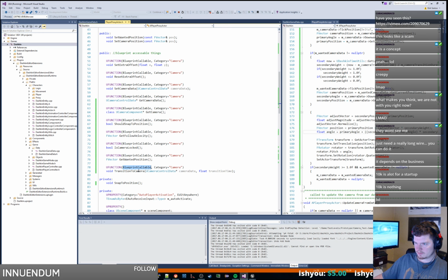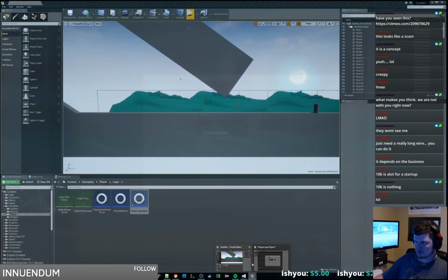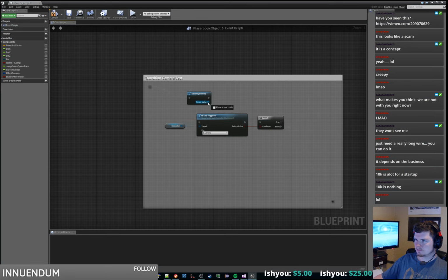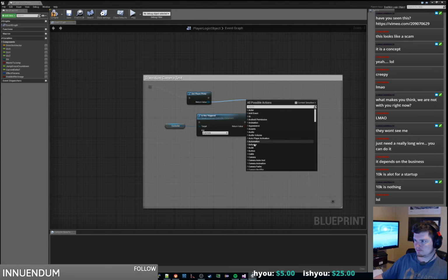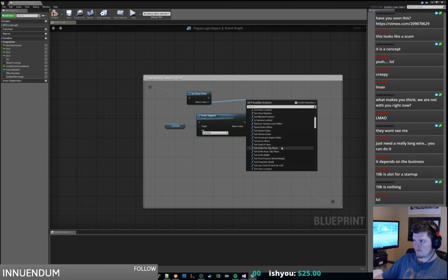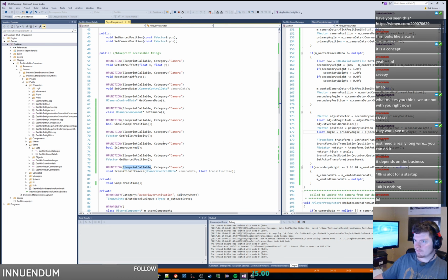It's blueprint callable. Should be under camera. Well, then why can't I see it? It's totally right here. It's transition to camera. It's blueprint callable. Category is there.